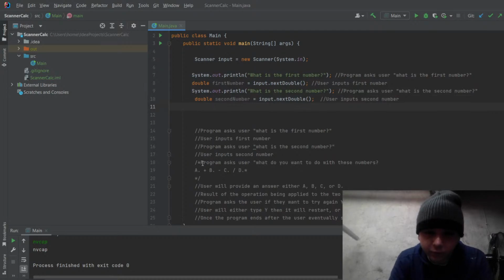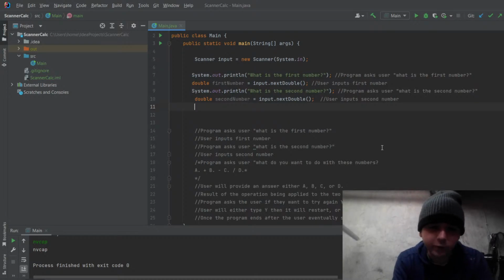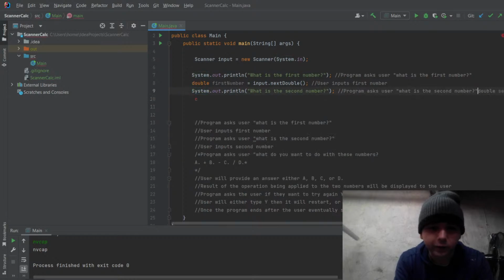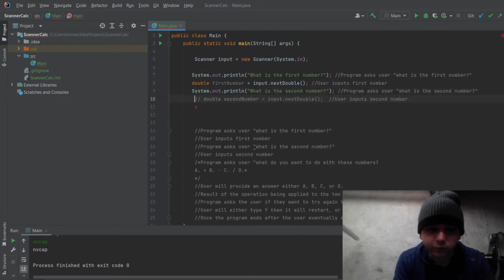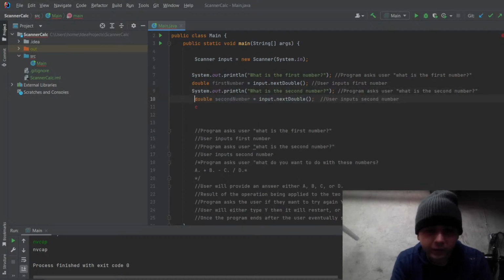Let's see, the next part, the program asks the user, what do you want to do with these numbers? So, I guess that would be a char variable, right? And actually the spacing is just not organized here. Oh, whoops. Oh, hold on. Yeah, I'll just ignore that for now.